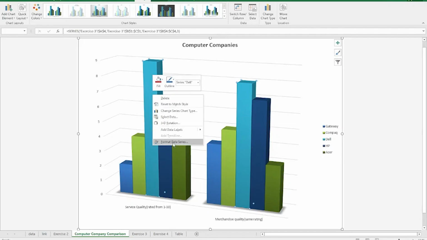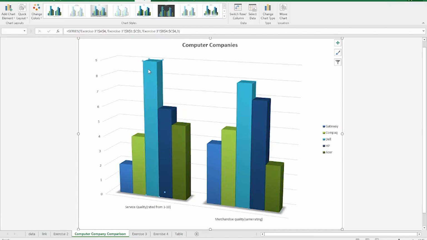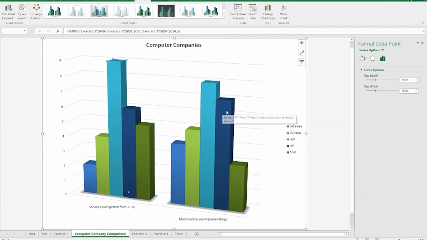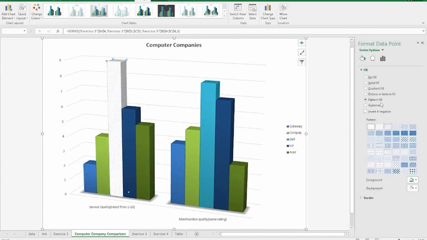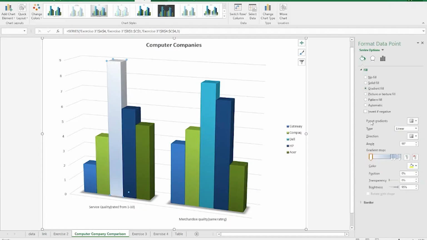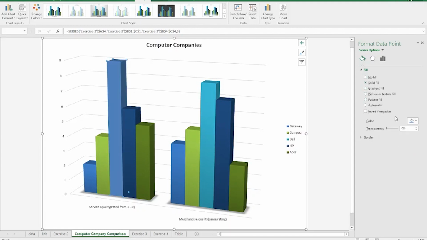You see here I am formatting the data series, which would mean all of the Dell company comparisons here. If I click on it slowly a second time, I can do just this data point where it will not change the other ones. So I can do things like changing the fill color to a different pattern, or a gradient, or a solid fill of a different color if I wanted to, whatever color I want it to be.